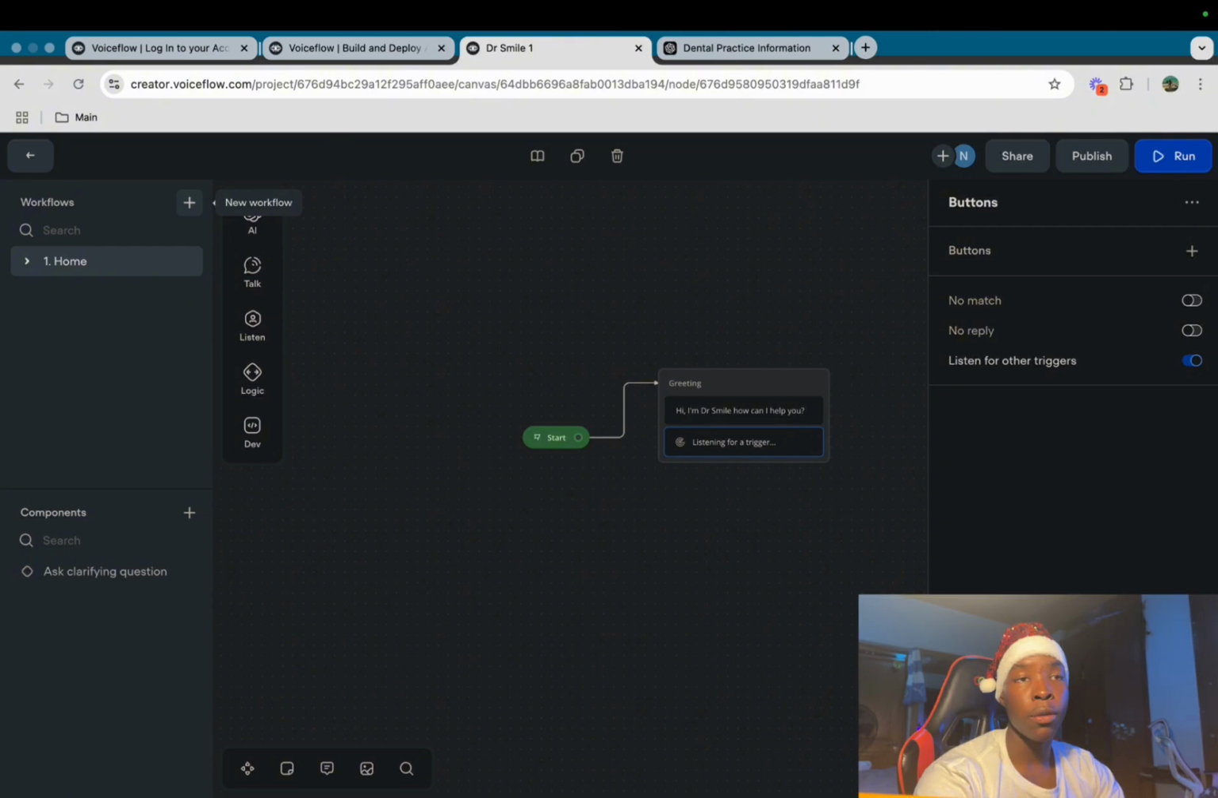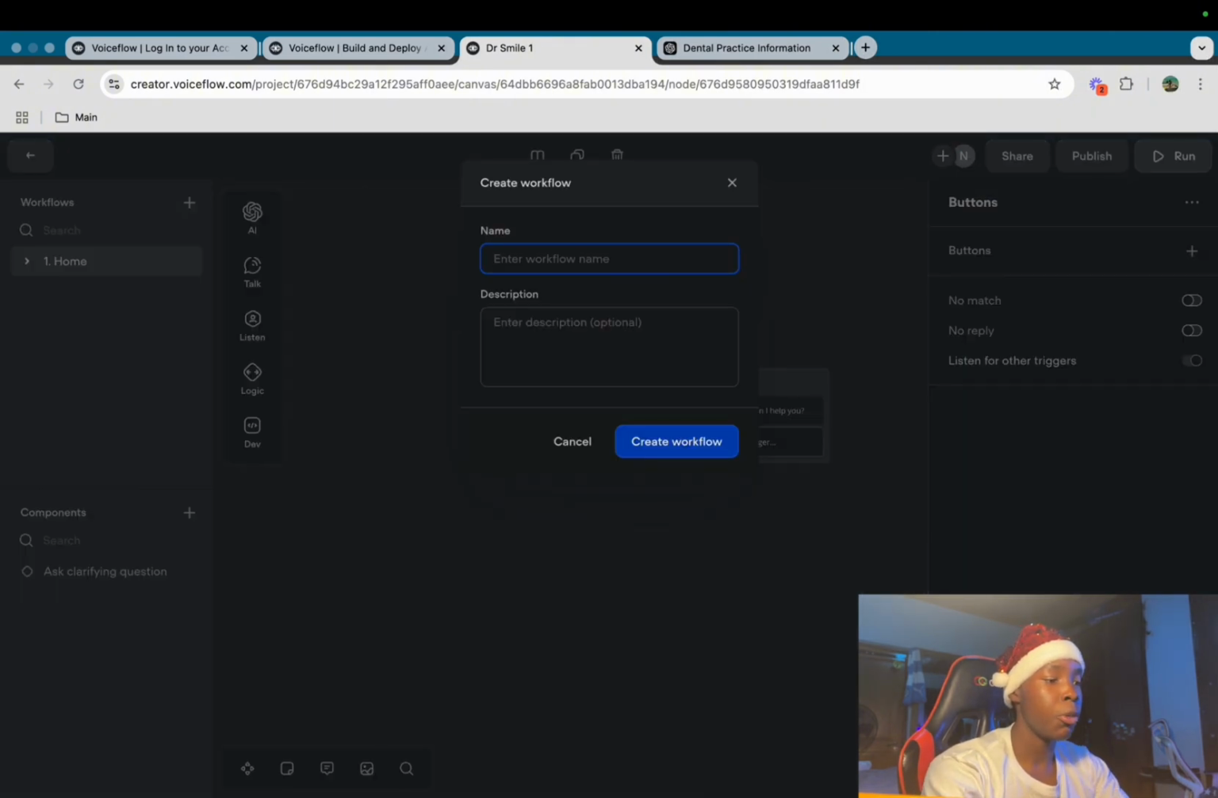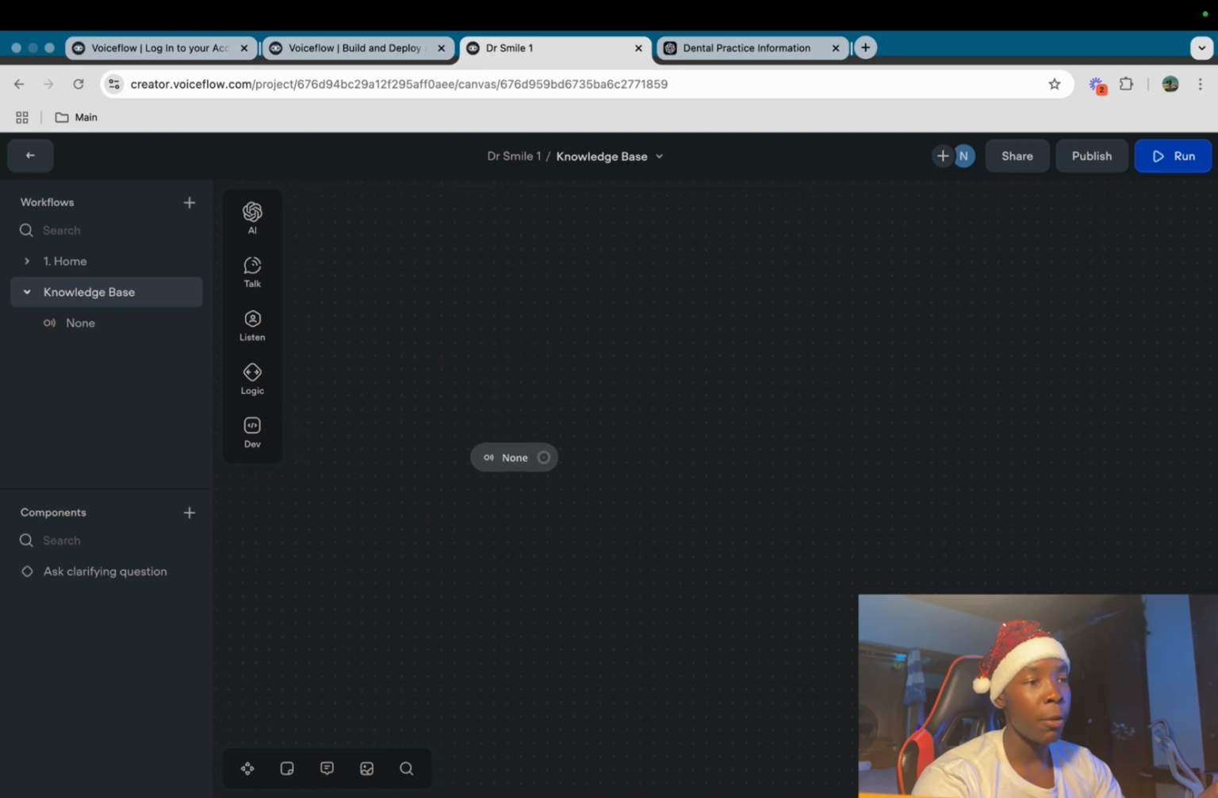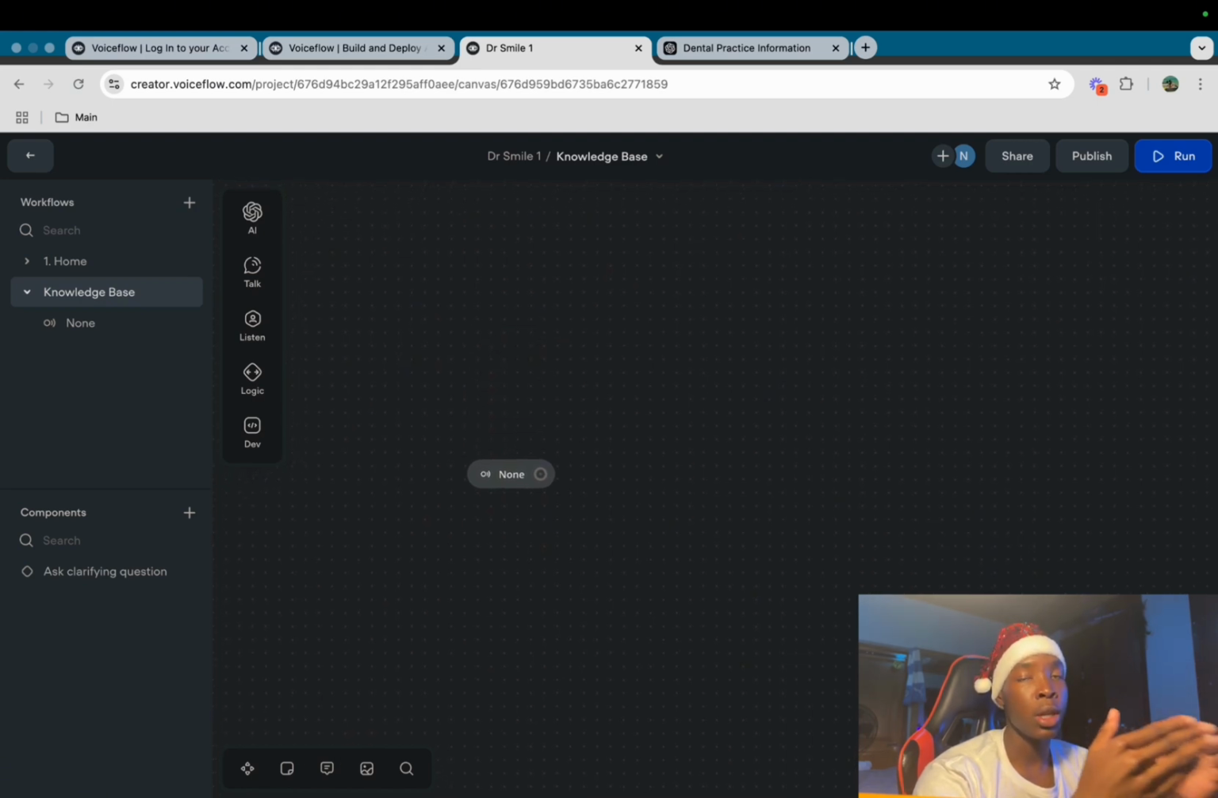So you're going to click the new workflow over here. I'm going to say knowledge base. So we're going to click here and we're going to say add trigger. We're going to go intent, and there's already a demo none intent here. So this is perfect for this case. It's when the AI bot does not know what to do. It's just going to default to the knowledge base, and that's exactly what we want.